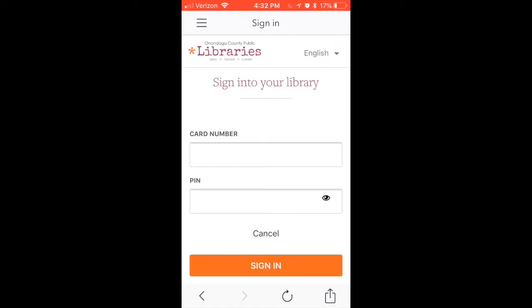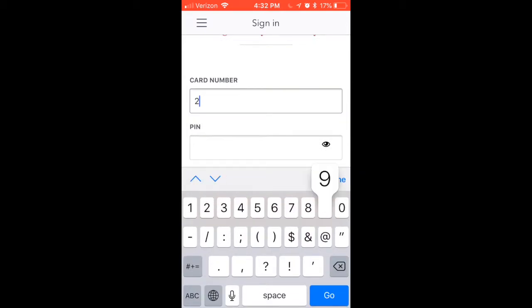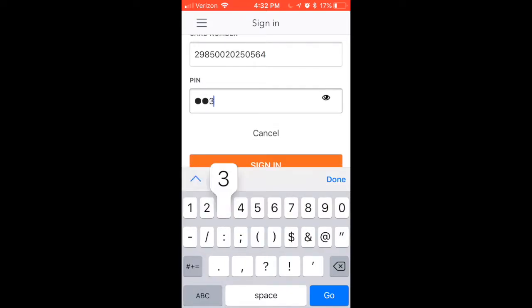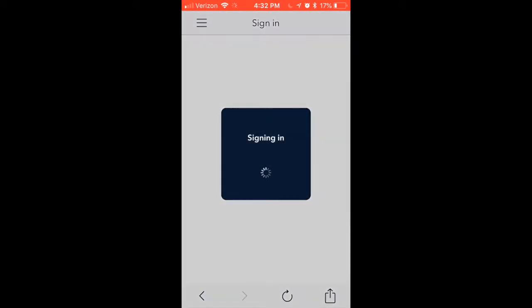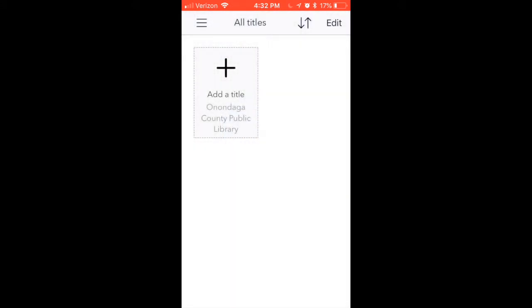Now it's going to prompt you to enter your library card number and PIN. And you click sign in. All right, now you're all signed in. You'll want to click add a title.